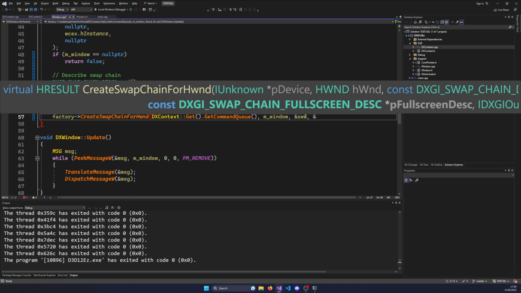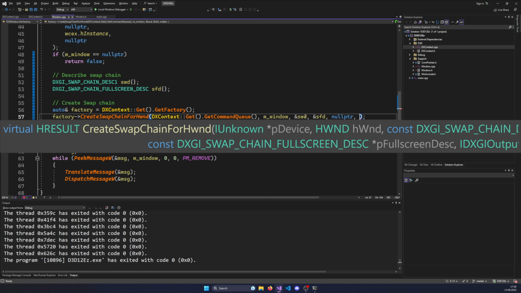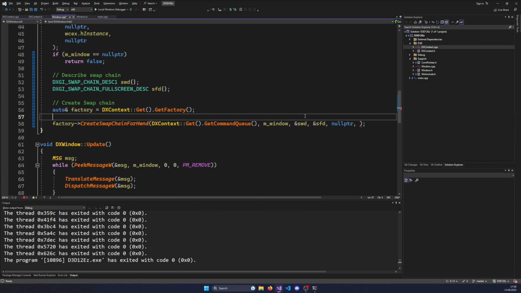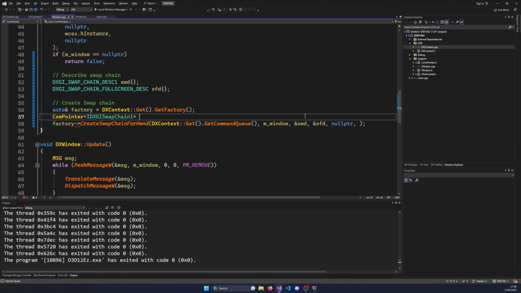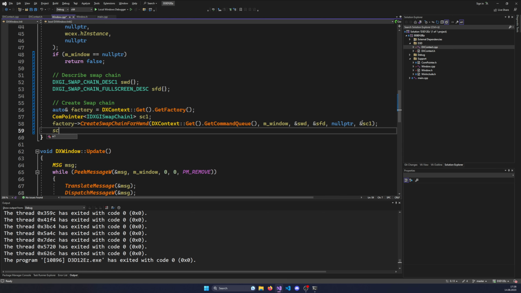So SVD and SFD here. Then we have the restrict output. We don't want to restrict it, so we set it to nullptr. And then we need an IDXGISwapChain1 pointer. So actually what we can do is create ourselves an IDXGISwapChain1 pointer. I don't know why it doesn't take IID PPV args, however, that's just the case here. I'm just going to call this one SC1. And instead of putting it into the final one, I put it into SC1.